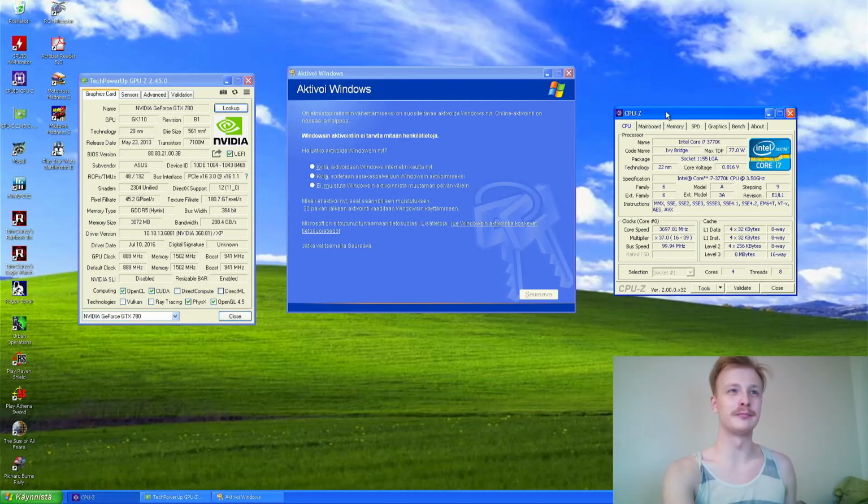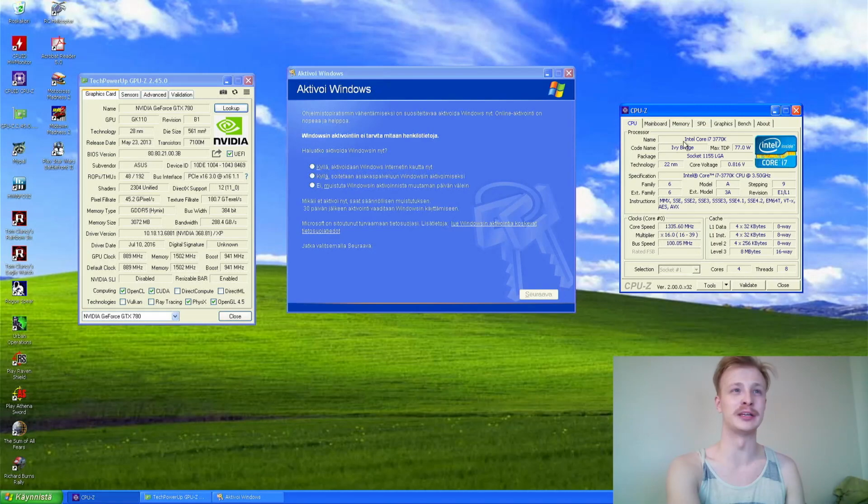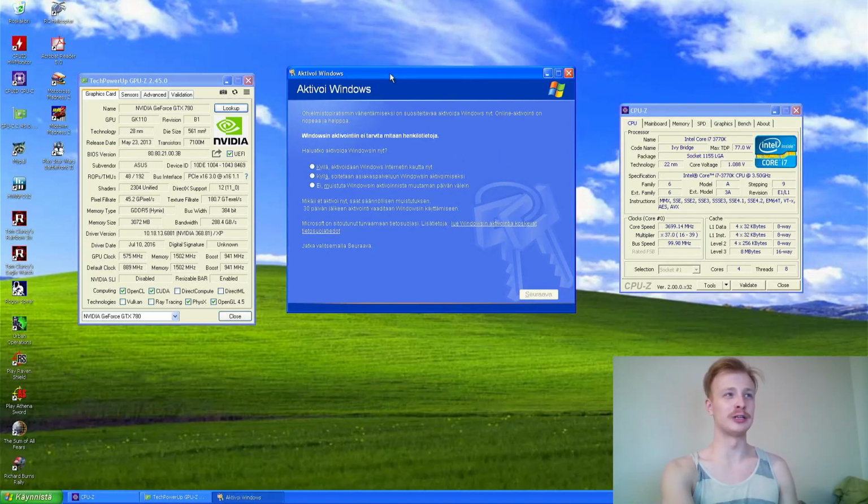And then we have the most powerful CPU that XP supports, that being the Intel Core i7-3770K. Pretty awesome stuff, although it's only a 32-bit operating system, so I'm limited to 4 gigs of RAM. But this is probably going to also be my multi-boot machine, which will have tons of operating systems in it.